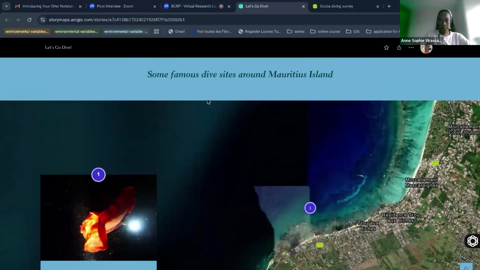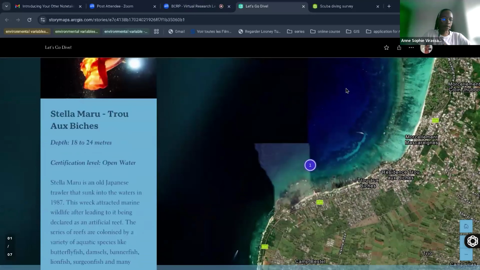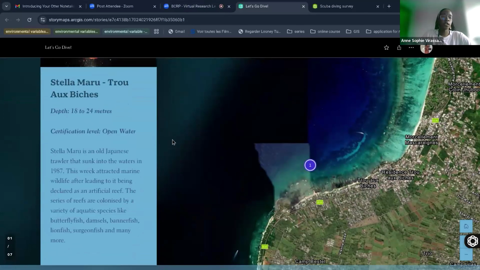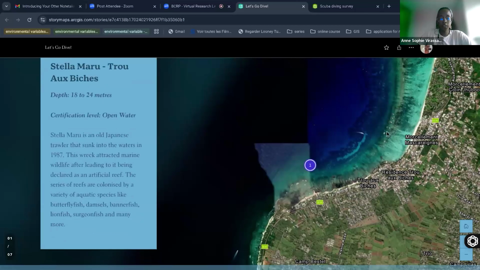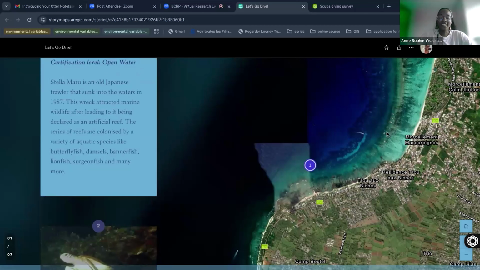And this is some famous dive sites that we have around Mauritius that I wanted to showcase. I put the maximum water depth and the certification level that you need for each, because unfortunately, in Mauritius and I guess in most countries, you need to be at a certain level of diving certification to be able to dive some places. But I put it also to encourage people to go for at least their first level of diving certification.